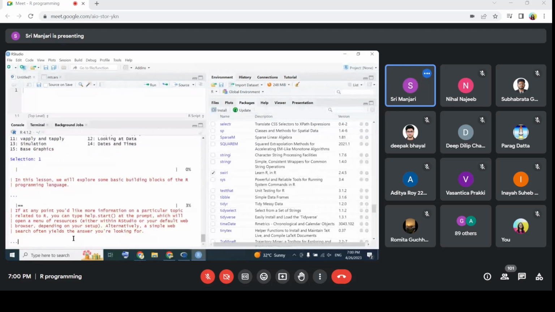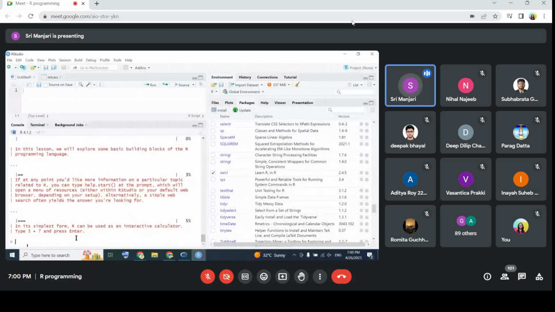Press enter. If at any point you'd like more information on a particular topic related to R, type help.start at the prompt, and you will get all the help on the right-hand side. In its simplest form, R can be used as an interactive calculator. So it's asking, do this, 5 plus 7.